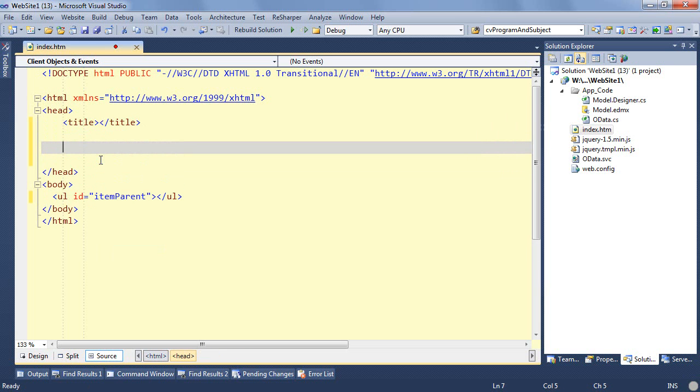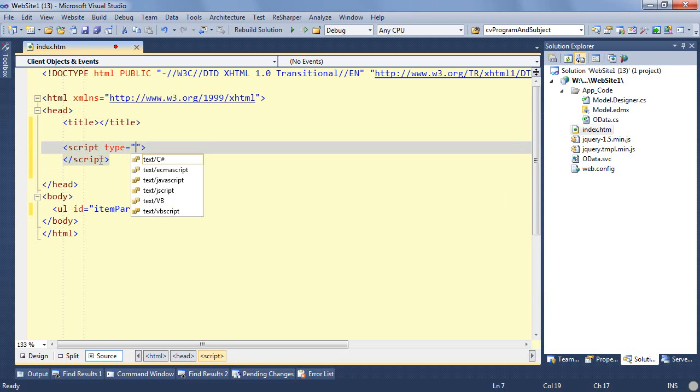The next step is to define the item template that will be rendered into this unordered list. This item template will reside in a script block with a special type, which is not text/javascript or text/script or anything like that. Its type is text/x-jquery-tmpl. This type is not recognized by the browser. The browser will ignore it, but the jQuery template plugin will be able to access it. Let me add an ID to it. We will call it item template.